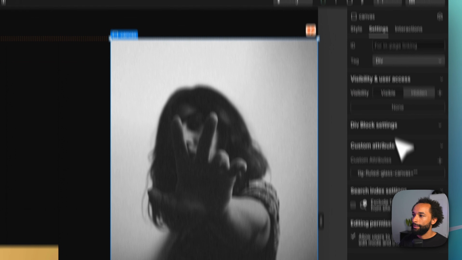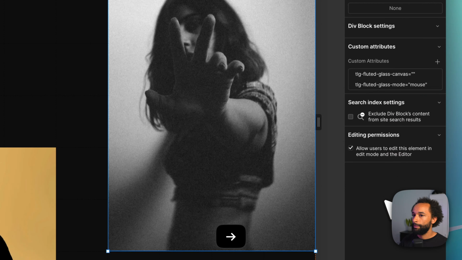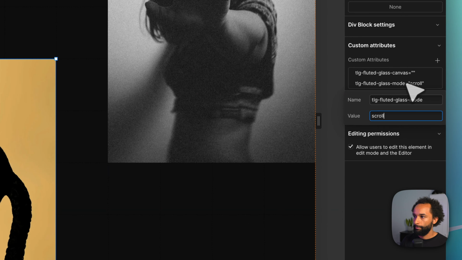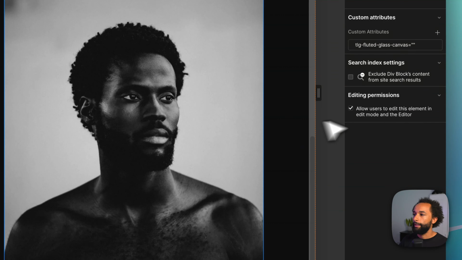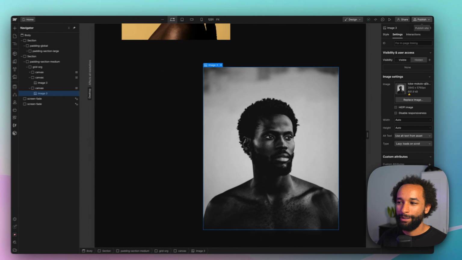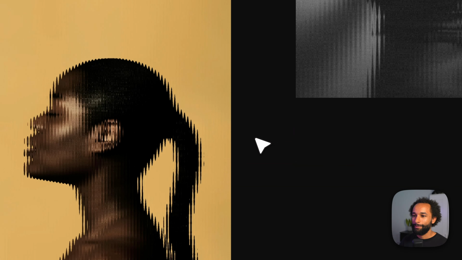So the first one here, I'm going to add the attribute, and here I'm going to say we use mouse for this one. For the second one, we could do scroll. And for the last one, let's just also do scroll. Let's just do a quick publish to see how it looks. Okay, so now you can see the first one is interactive by mouse movement, and the second one by scroll, the third one also by scroll.